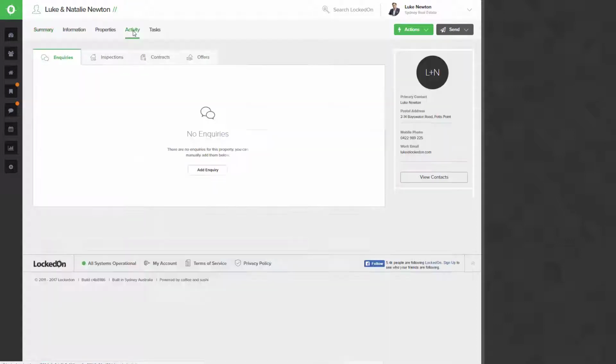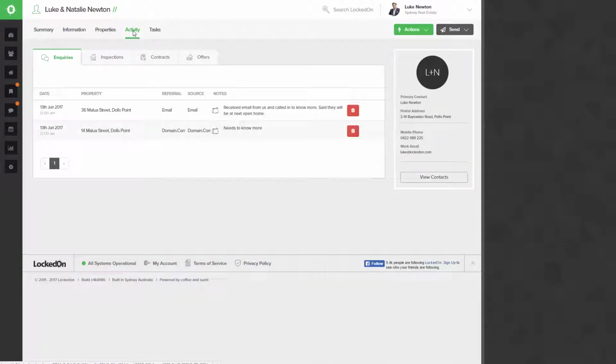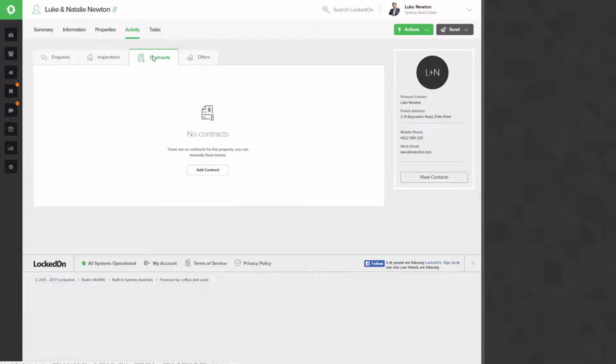and we can now see that we can go to the activity section, which is where we track all of the areas of interest that this buyer has had on particular properties. In this particular tutorial, we're going to look at the Contracts tab. Now at present, this particular client has requested no contracts on any of my listings.